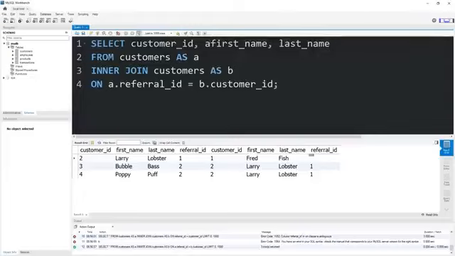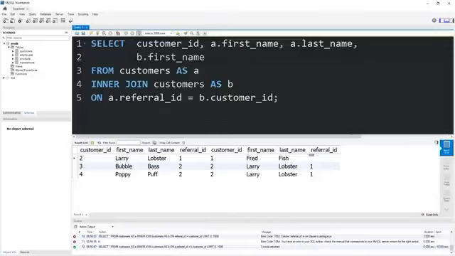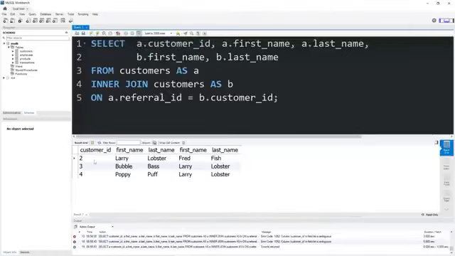I would like the first name from table A, the last name from table A, followed by, I'm going to put this on a new line just for readability, the first name of table B, then the last name of table B. Then be sure to include that within the customer ID too. So the customer ID of table A.